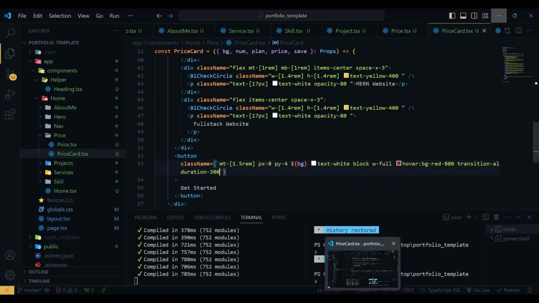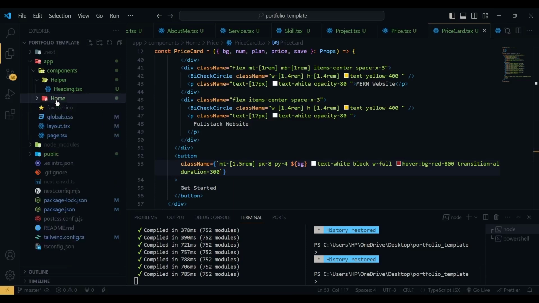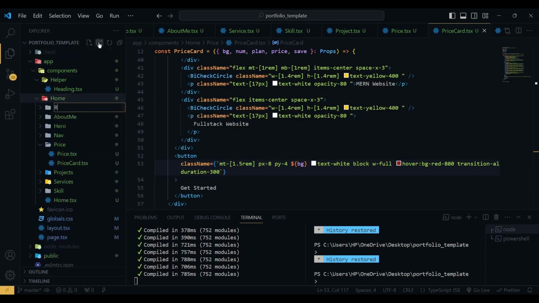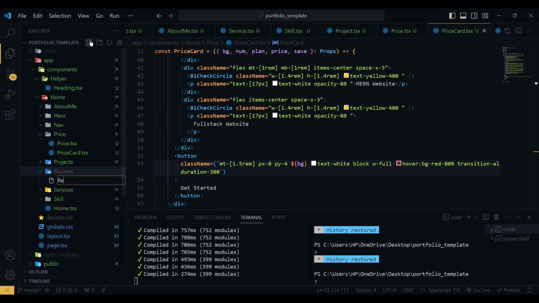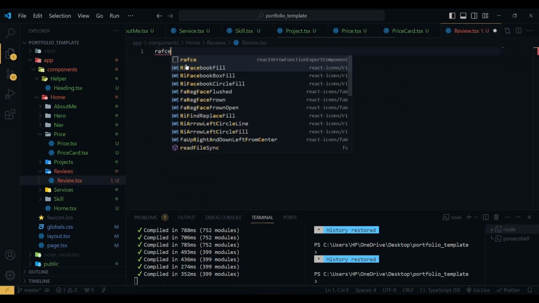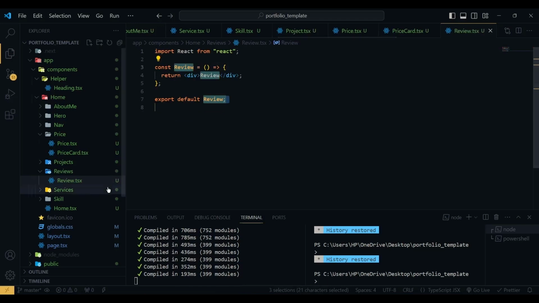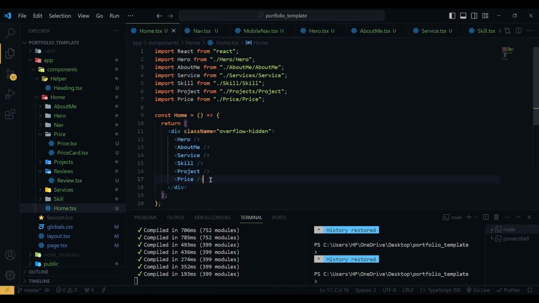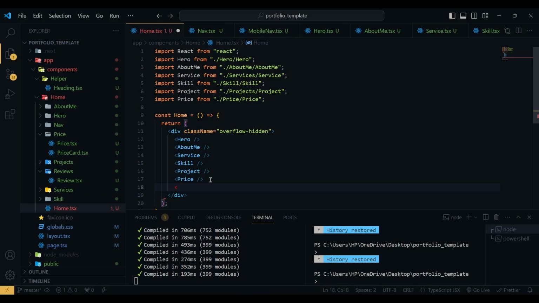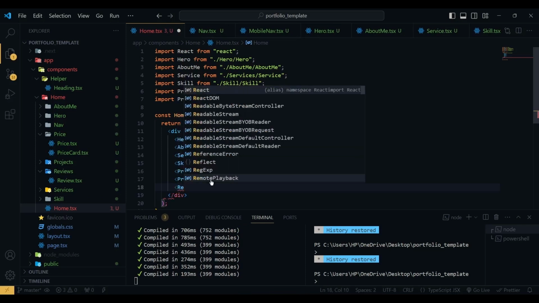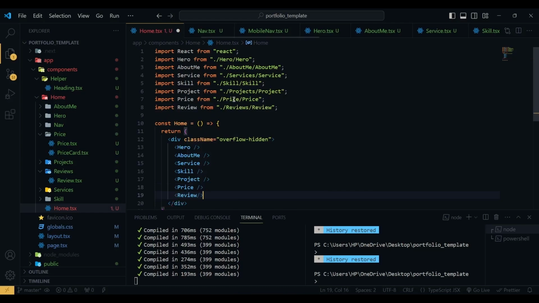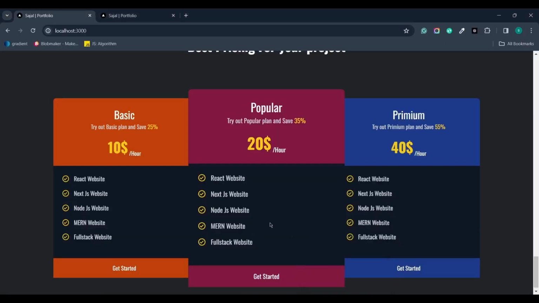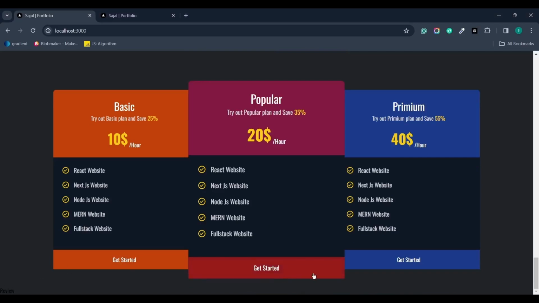So for this, I'm going to create a new component, new folder in my home folder, which is reviews. And inside this, I'm going to create a reviews dot review dot tsx. And I'm going to create a component boilerplate using RAFCE, and then I'm going to add this in my home component after the price. So here we are going to use the review. So this is our review.